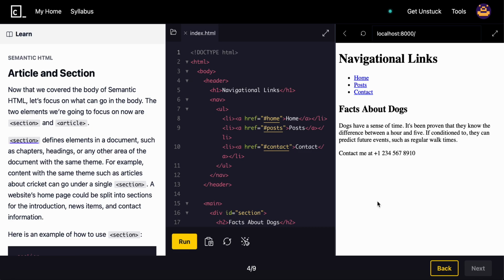Today we're going to be talking about the article and section tags, or elements, sorry.